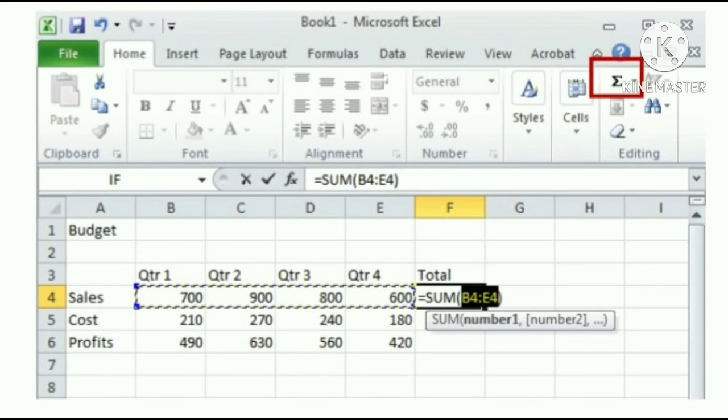AutoSum function. The most common formula in Excel is sum, or the addition of multiple values. In the example, we could create a formula that reads equal to C6 plus D6 plus E6 plus G6 plus H6. That's a lot of typing. Instead, we can use the sum function and specify a range of cells.